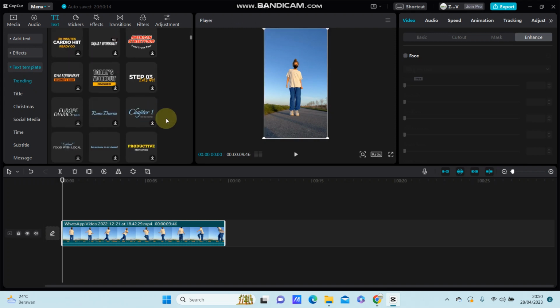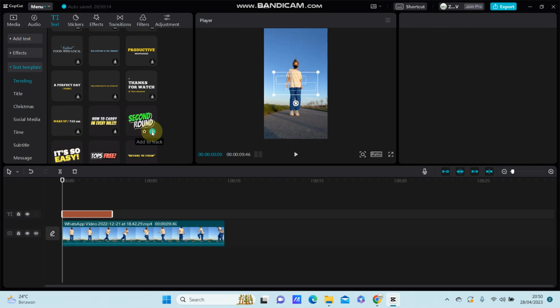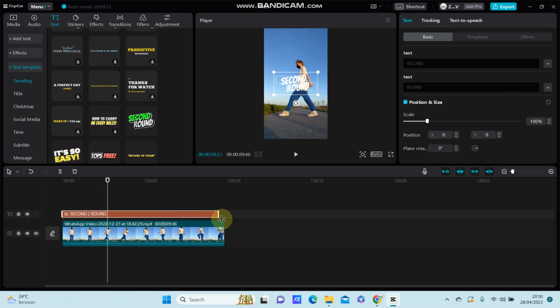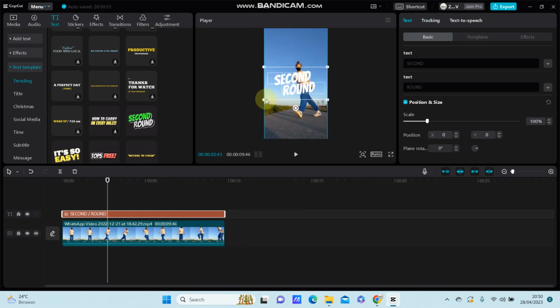For instance, I'm going to select this text template, and just adjust the duration, assembling the video, and I'm going to resize.